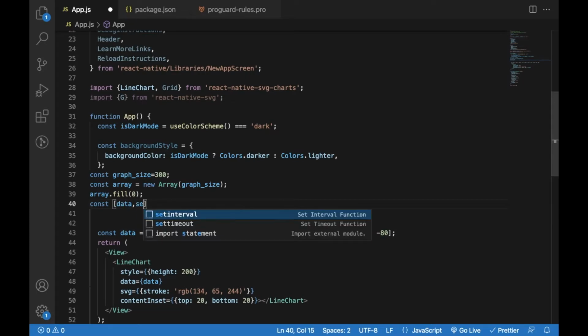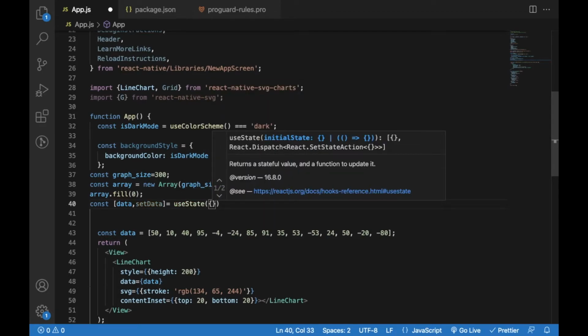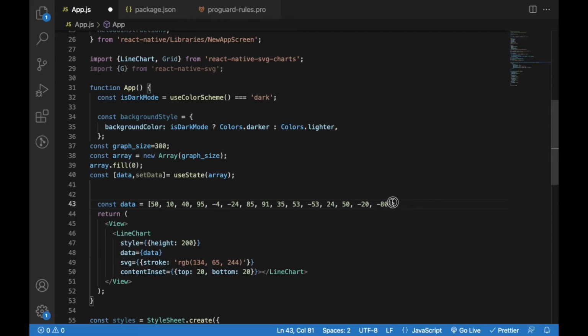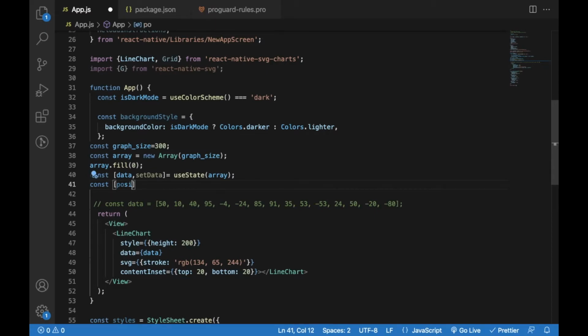Now let's create our state data using useState, and let's initialize the state with the zero filled array of size 300. Let's comment out this data and create a new state variable called position, which will be keeping track of the index number of the data array. So let's declare const position equal to useState, and let's initialize it with graph size, which is set to 300.